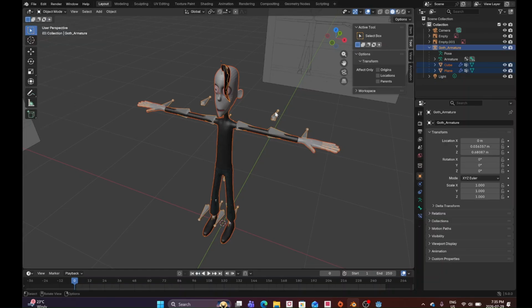Basically, if you don't know how to create models and animations, I've got lots of other videos, so I'm not going to repeat it in this series. I'm just going to point you to the other videos if you want to know how to model and rig and texture and things like that.